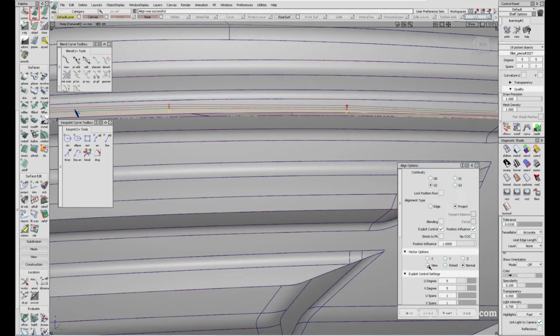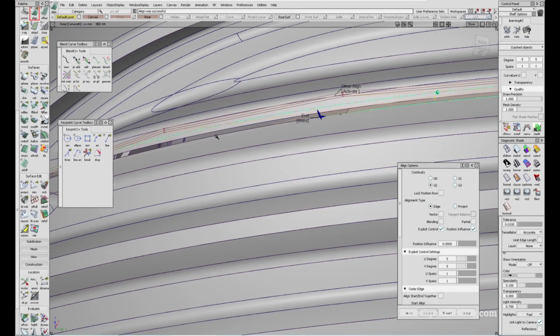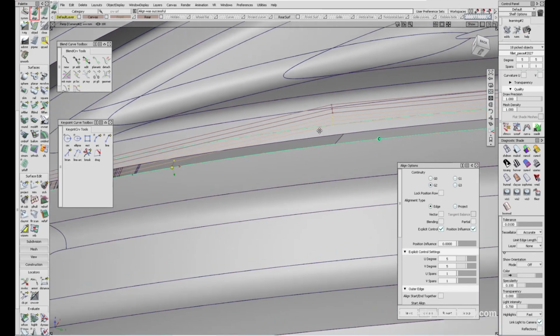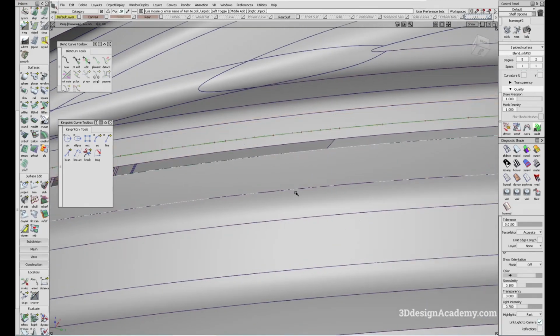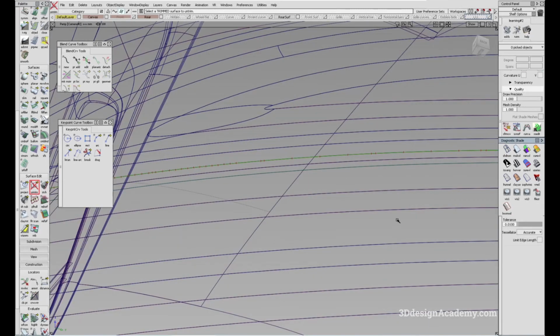I'm going to do the same thing over here. I'm going to do edge. Okay, position influence. Oh, okay, so same thing over here. But we got curvature. Oh, you know what? I think I need to do project align on the lower side also.